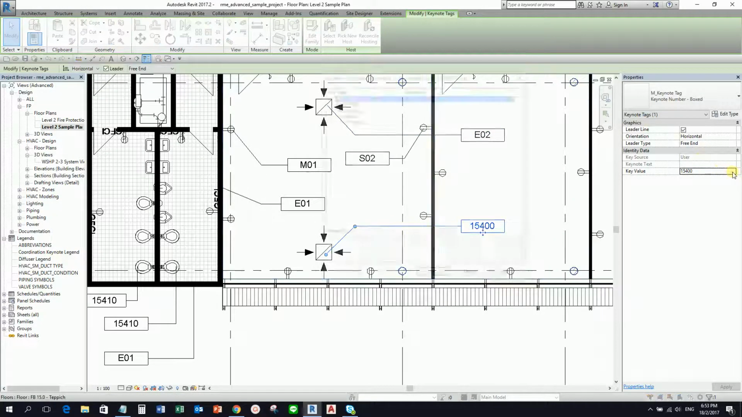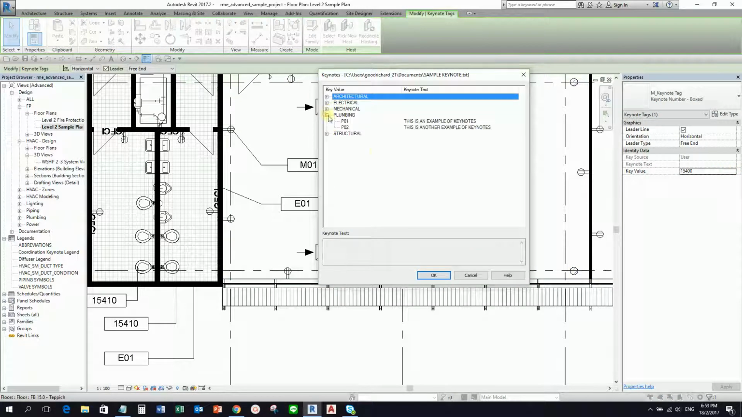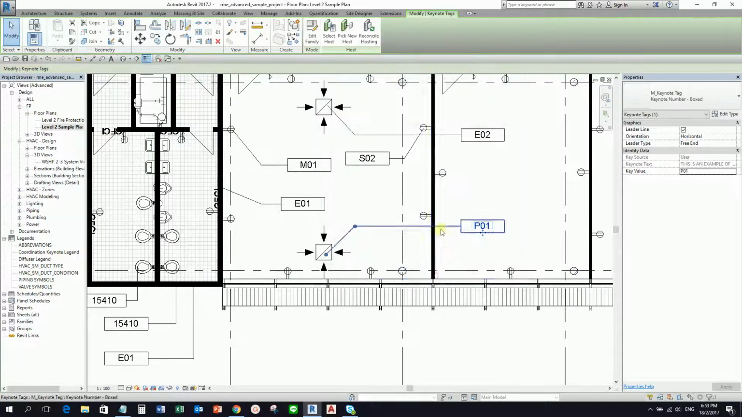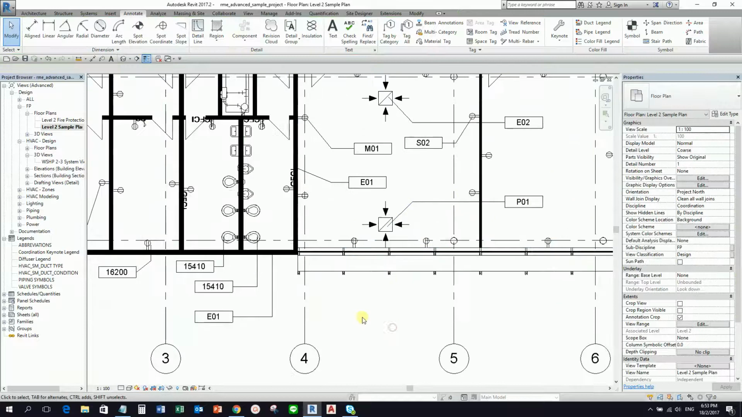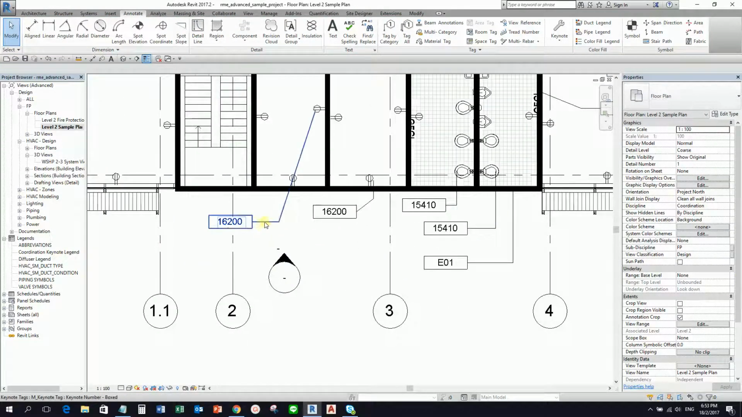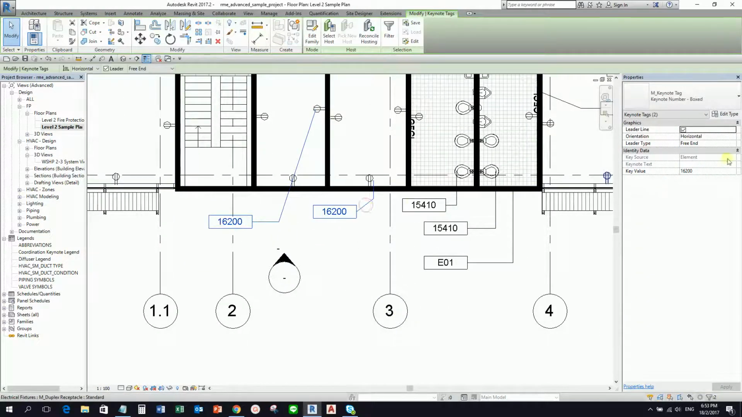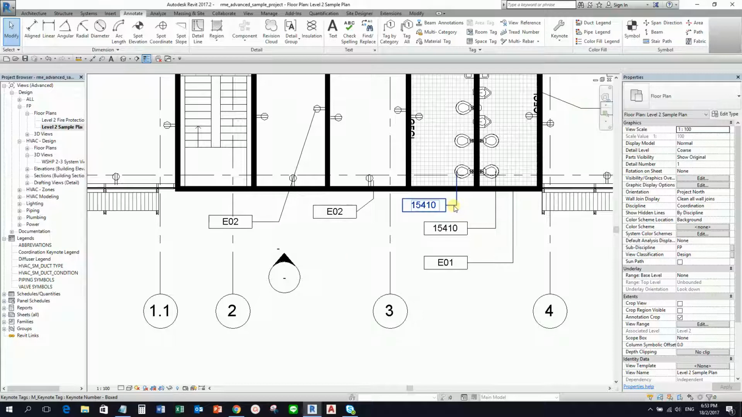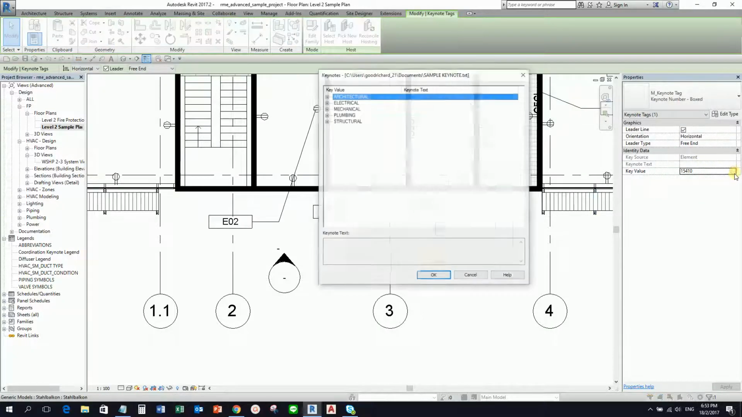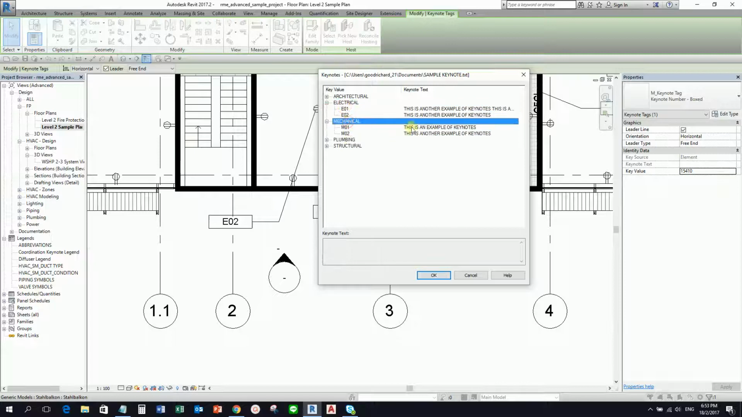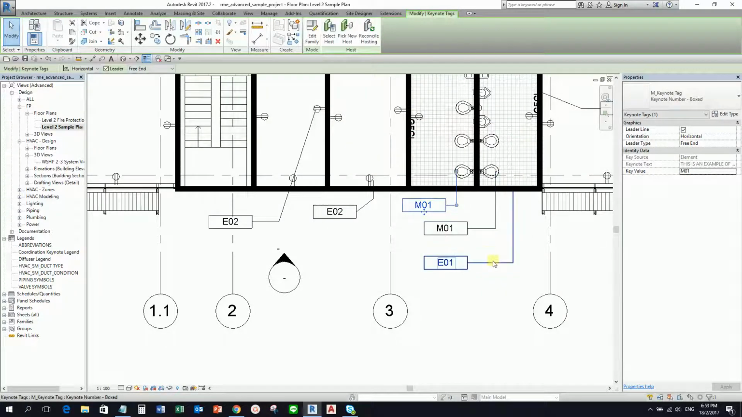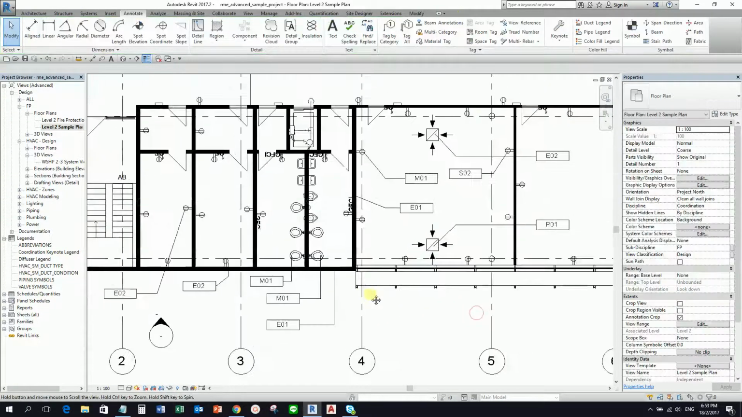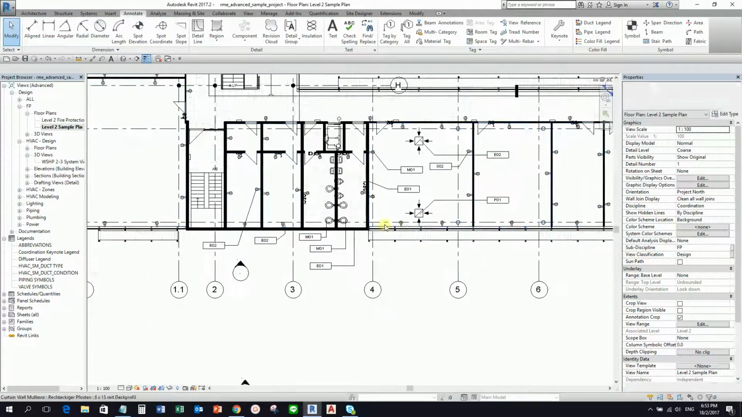Alright. Just please bear with me. So this exercise is a bit long, but you will learn from this. Okay. So I select, let's say that is my E02. Let's say this is my electrical, let's say my plumbing. Alright. So all updated.